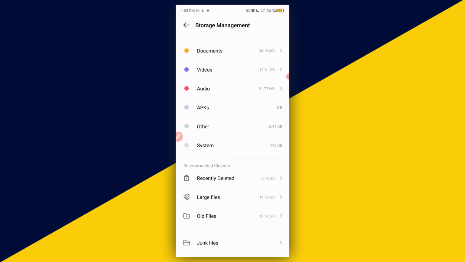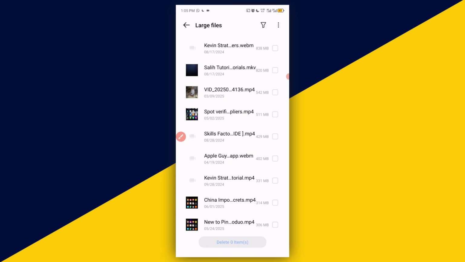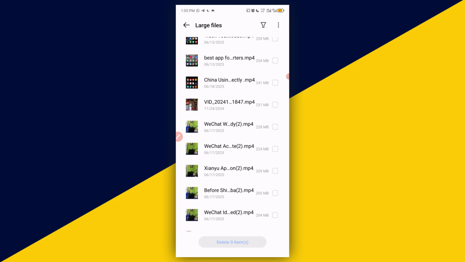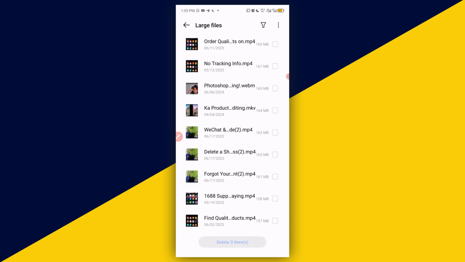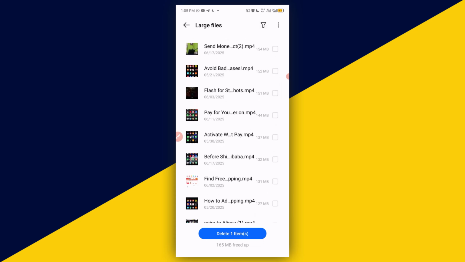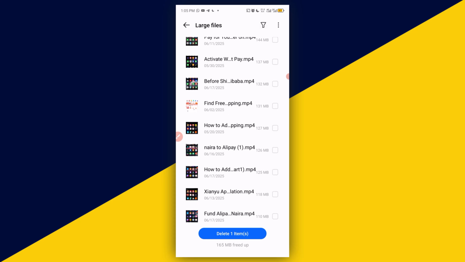So let's move to the large files right here. So click on large files. When you click on large files, it takes you right here, and this is where you remove or delete some of the files that you no longer use, but they are in your phone, occupying a lot of storage space on your phone. So what you need to do is to simply review them. You can select as many files as possible right here that you no longer use.